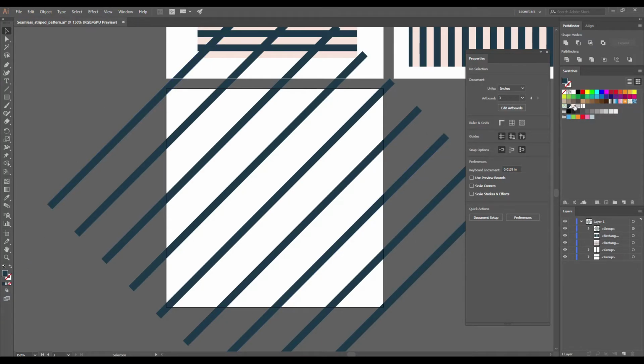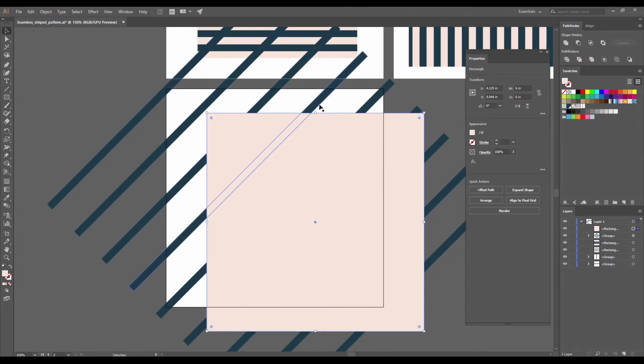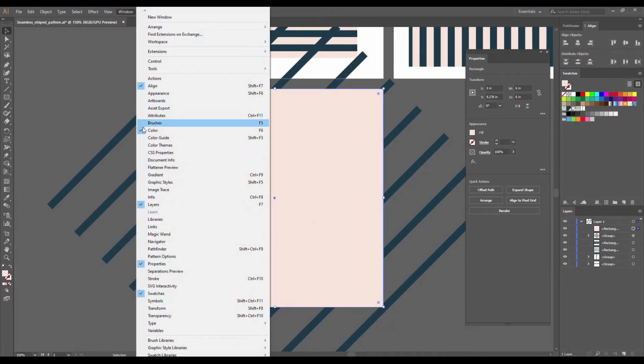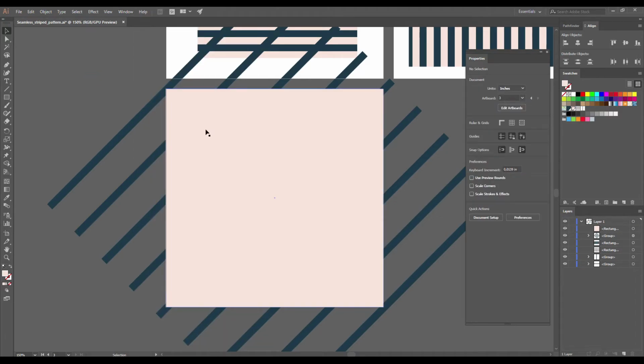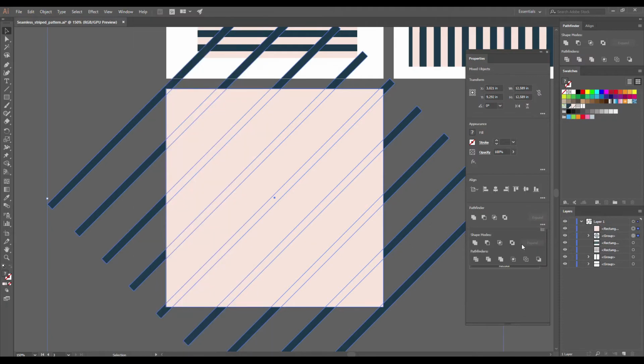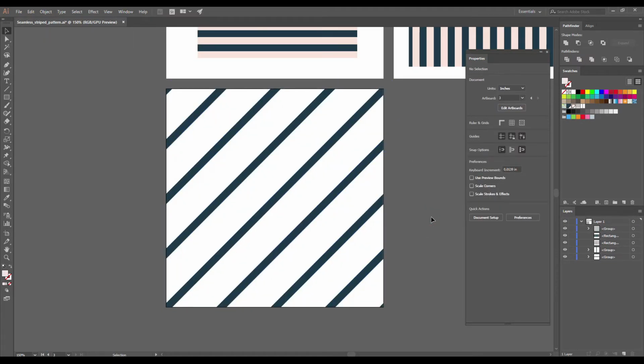Create a rectangle that is the same size of your artboard and go to the Align panel, open it from Window, Align and make sure that it's perfectly aligned to the artboard. Select shapes and using the Pathfinder tool from Window, Pathfinder, crop the shape pressing on the crop button. And now you can put your pattern tile into the swatches panel.